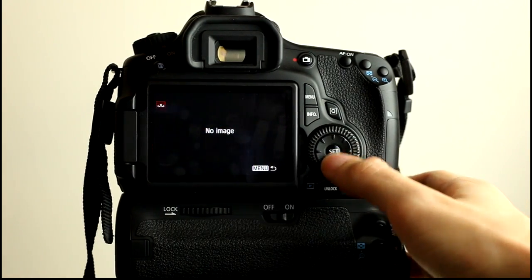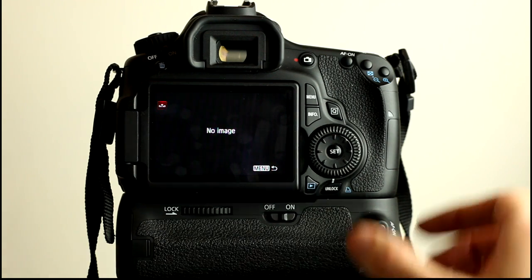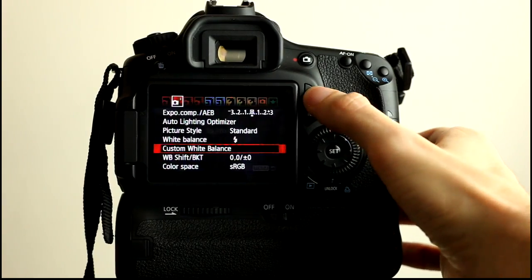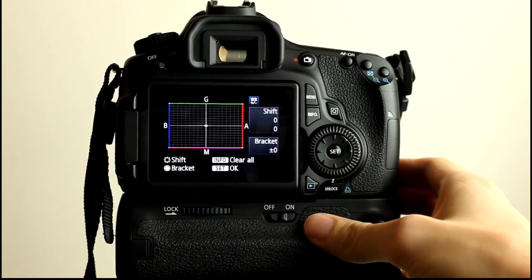Custom white balance. Now you can actually set custom white balance from a reference image, a picture of a grey card, a white piece of paper or a white balance target to dial that in, and then you select which image for the camera to reference that white balance data off. There is no image on here at the moment, as we can see. So we'll go back. Now, white balance shift and bracketing.